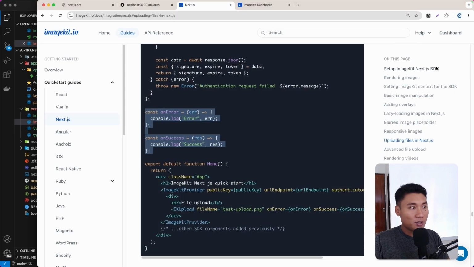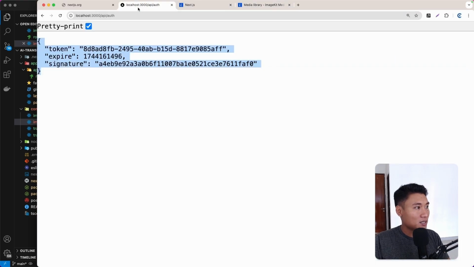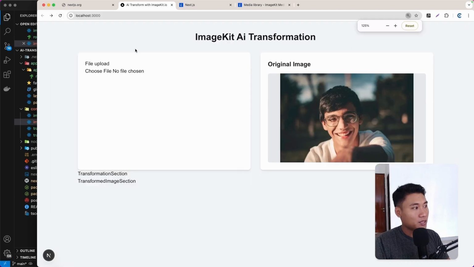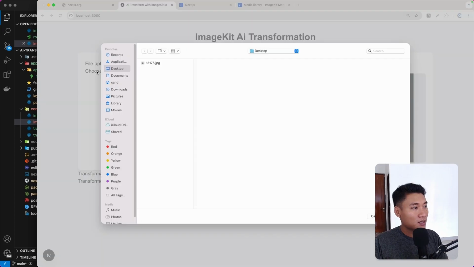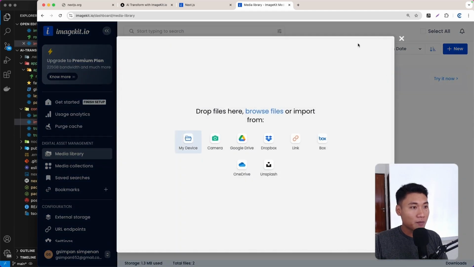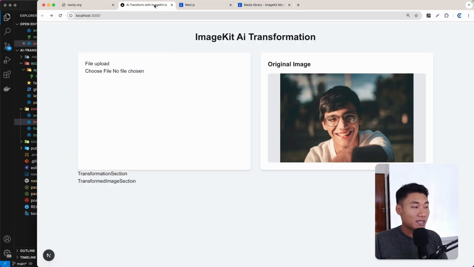Okay, let's go back in here. I'm going to go back to localhost 3000. As you can see, we have this input field right now. I'm going to click that. As you can see, it will open the file picker and of course I can upload an image. So basically we can upload an image by just going to the dashboard. For example, you can upload directly from here. This also works, by the way, or we can use that IKUpload component. Let's try to do that.